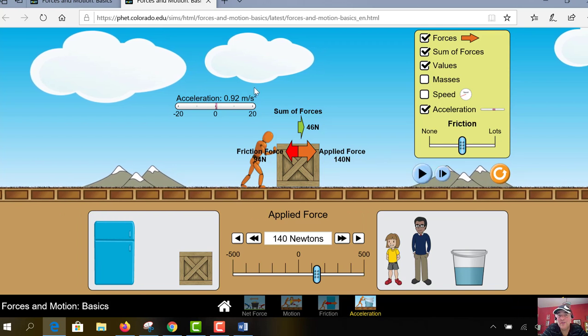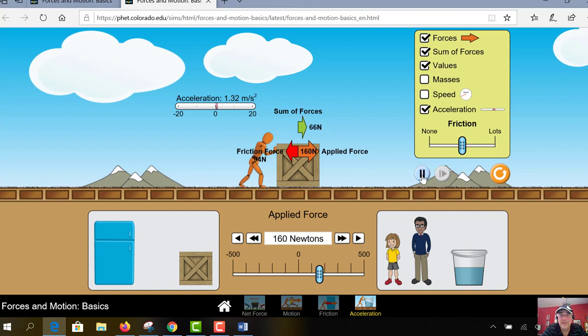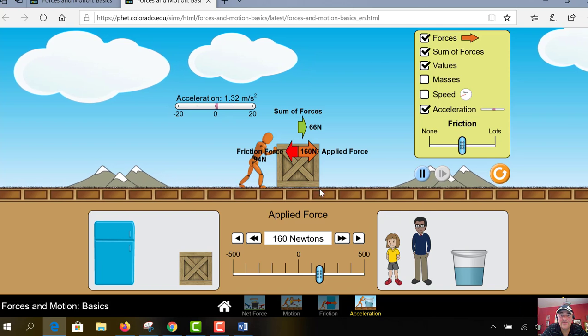Now if you let this keep running in the background, it's going to end up going too fast and you'll run out of room actually. You'll have to start over. That's why I paused it. Let me go back up to maybe 160. I'm just getting some nice data points here. Play. And there's my acceleration.